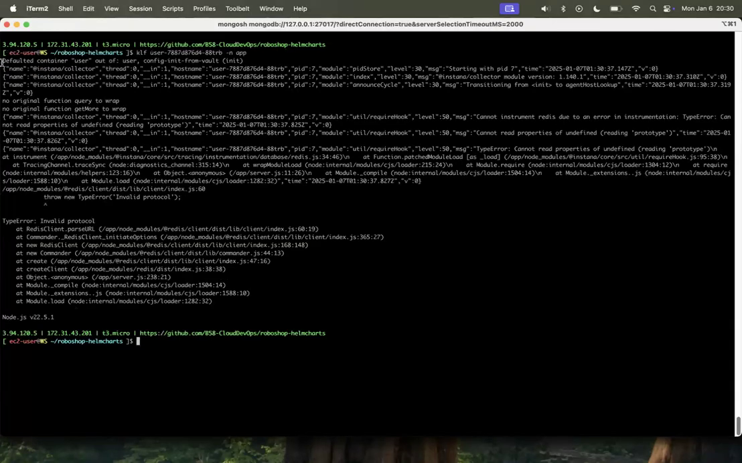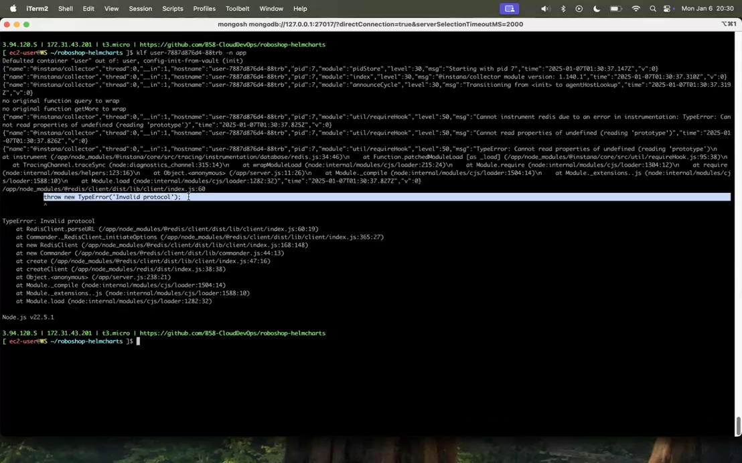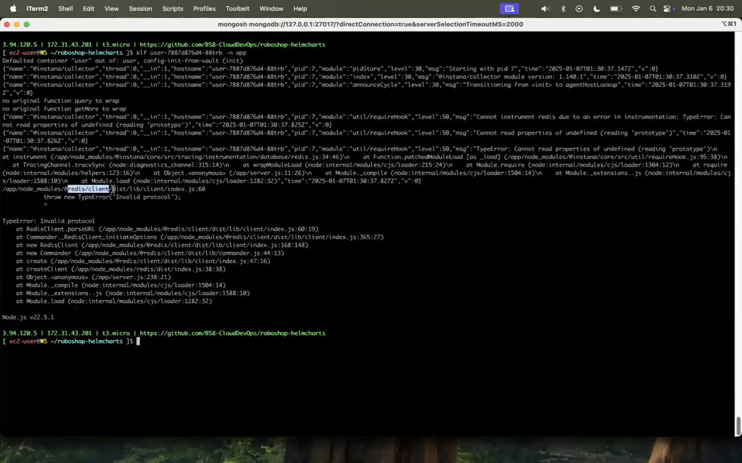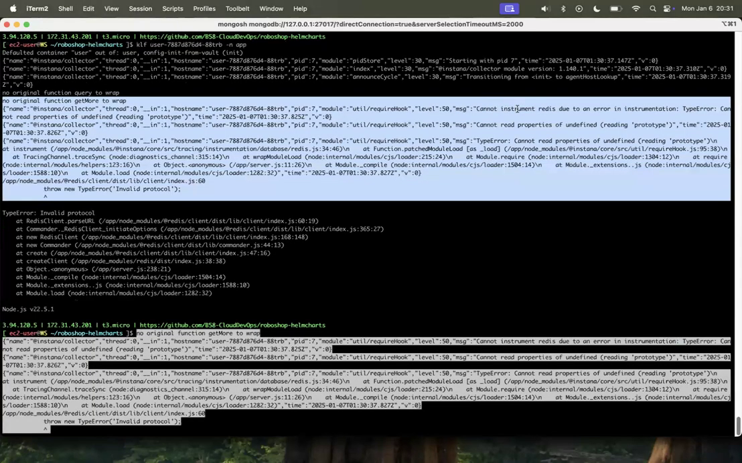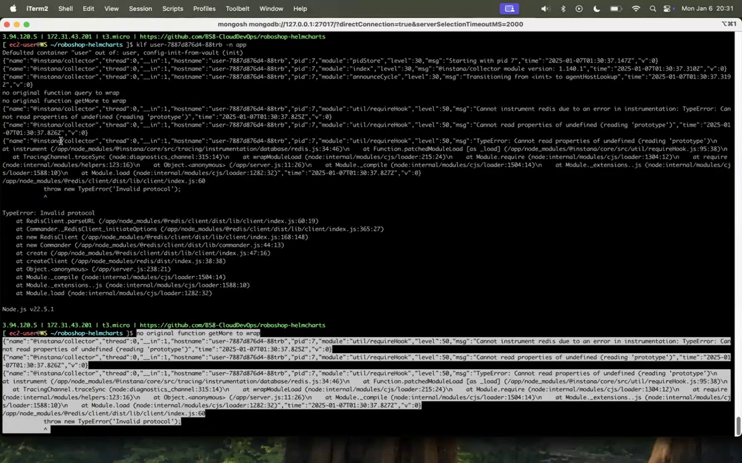Actually, there is a mistake. What is the mistake? Application is failing. What is the reason for the failure? Throw invalid protocol. Redis client disabled. Internal module cannot read the undefined prototype. What is this require hook? Cannot instrument Redis due to an error in the instrumentation. Was a blocker.